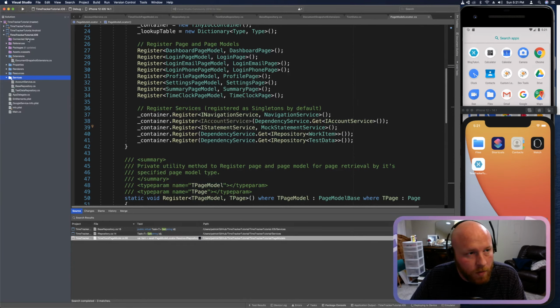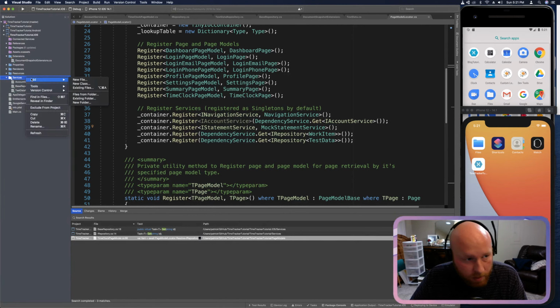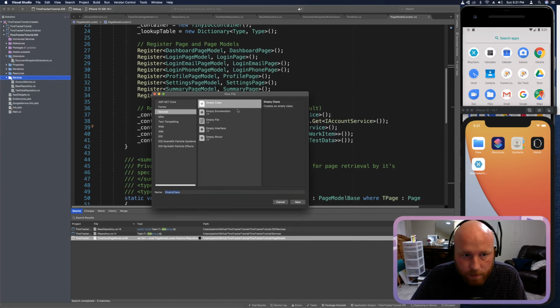So over in the iOS project, let's go into Services, Service, our base repository, and our test data repository. We need to make a work item repository. So add new file or new class. I'll use new class. And I'm going to call this WorkItemRepository.